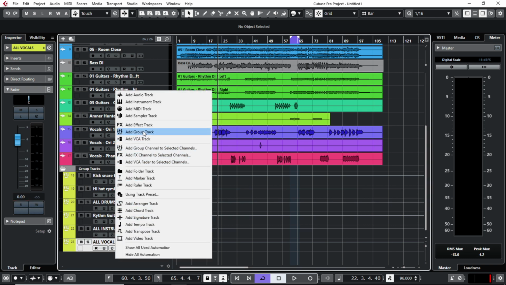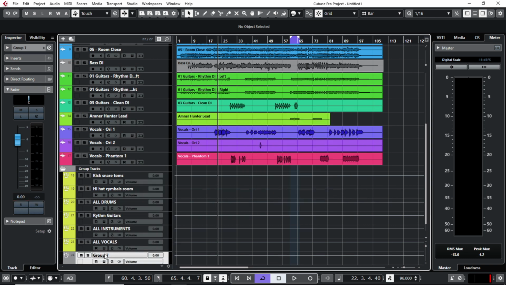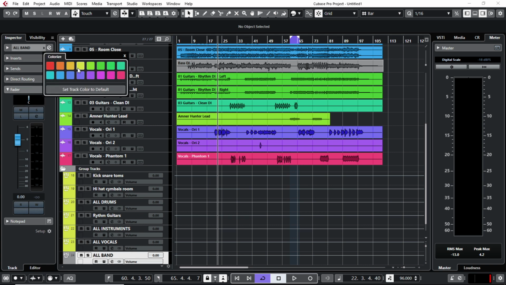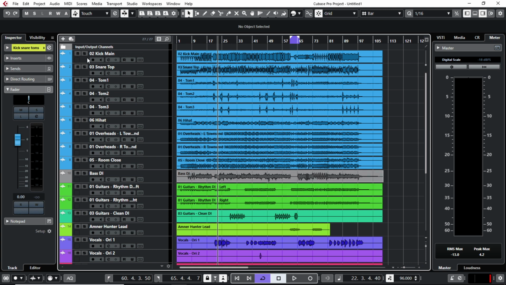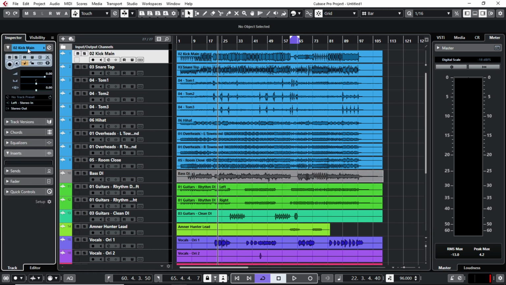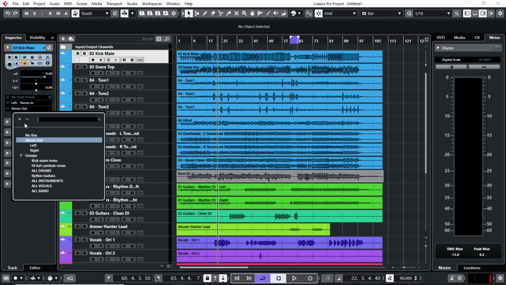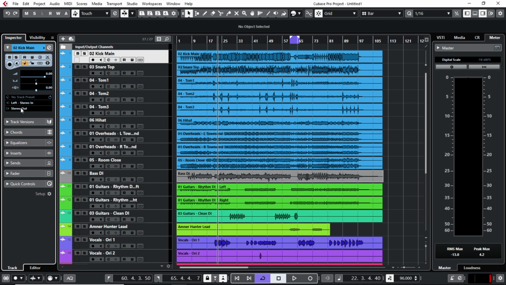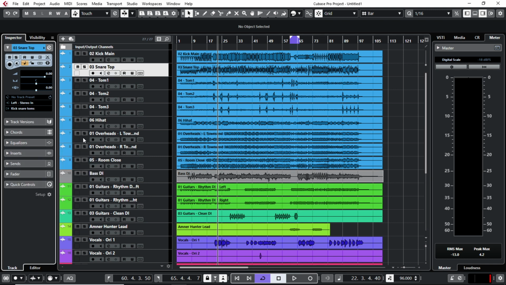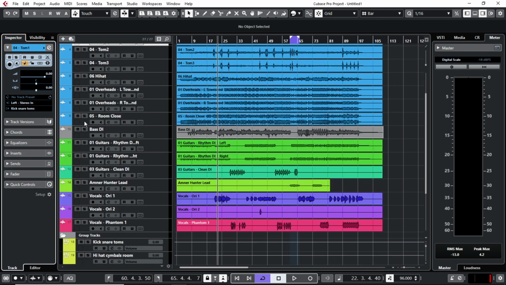At the end, I like to add one final group track or bus called all band, where all of the instruments are being sent. Now that you created the group tracks, you start to send each instrument to each of the groups. In the individual channel here in Cubase, you select this stereo out, select that group, right? So snare goes to kick, snare, toms group, so on and so forth.